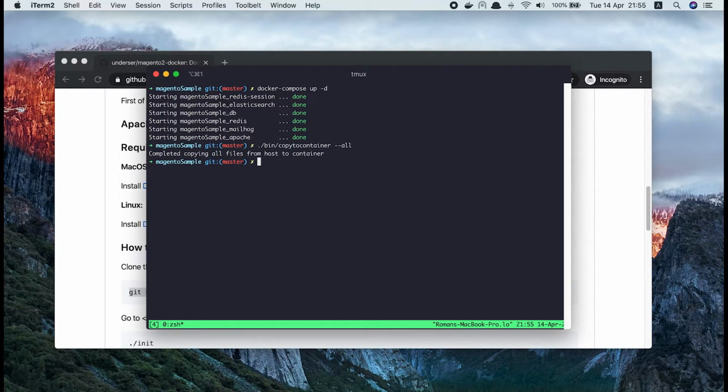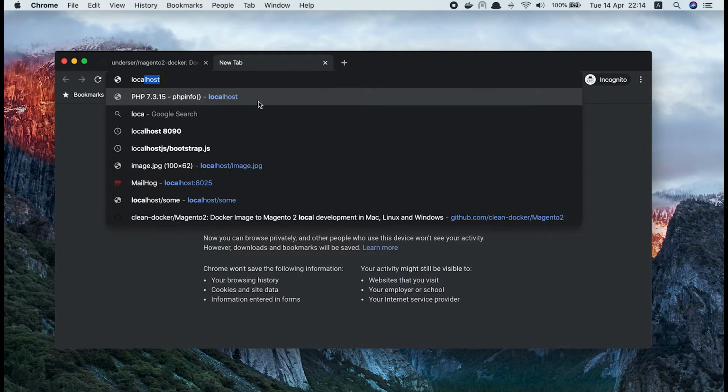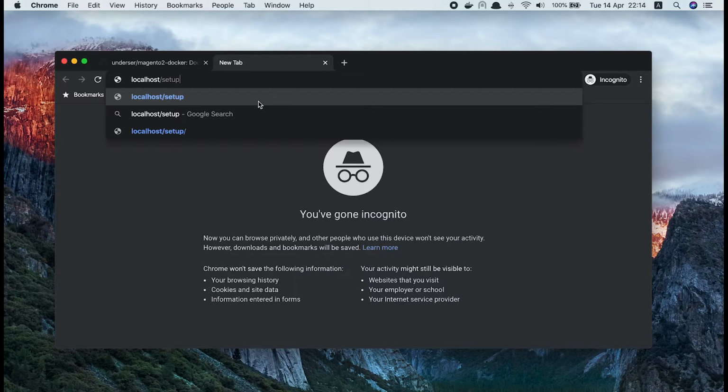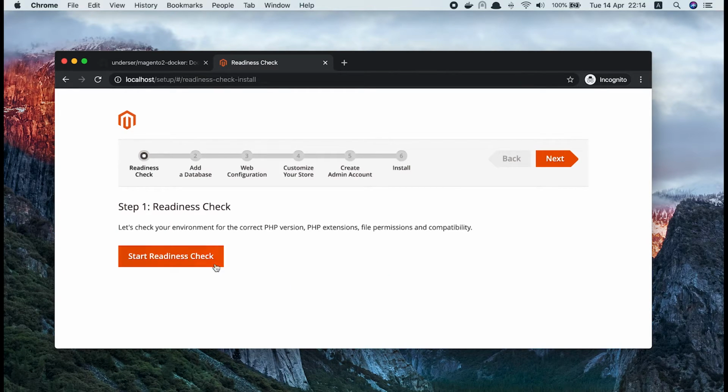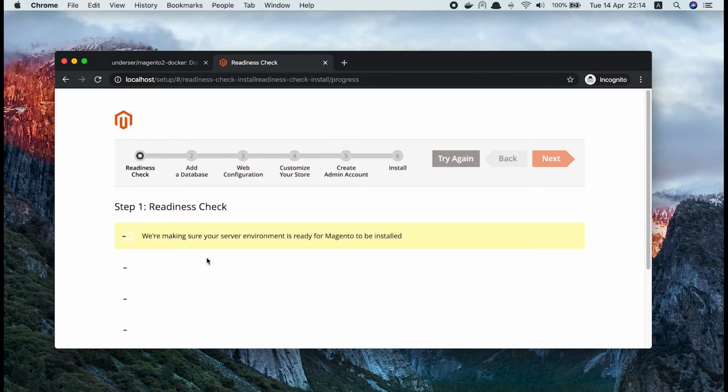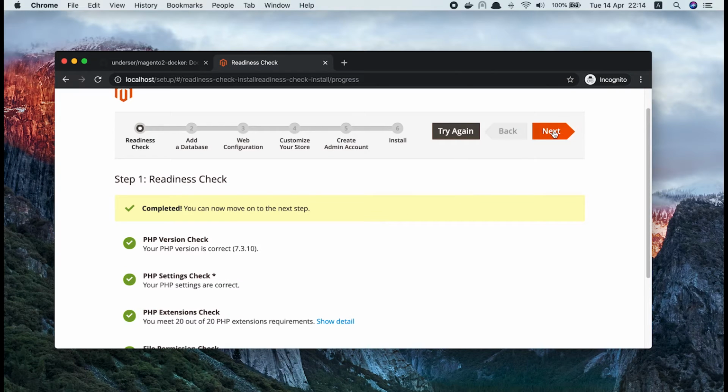When files are copied, our next step is to run bin fix-permission. This will make sure that user ID in our host machine equals user ID in the containers. After all of that, we're finally ready to go to the browser and install Magento. First check if everything is fine. Yes, next.